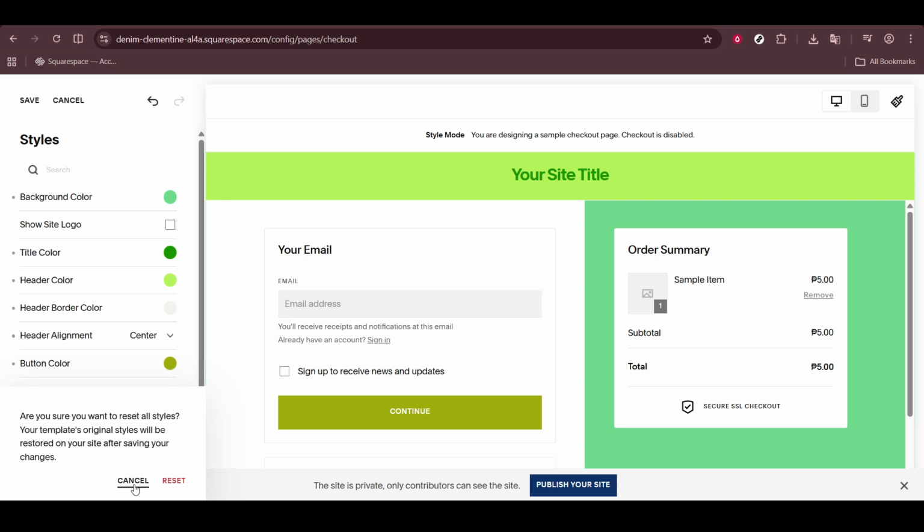Select Set All to System Fonts if you want familiar, device-native fonts across the checkout. This can reduce loading overhead and make the experience feel fast and straightforward, which is especially helpful on mobile.